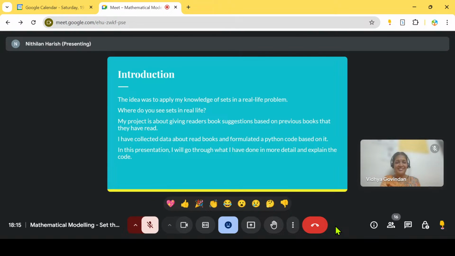Well, for example, sets are used quite a lot when you do online shopping. Have you ever wondered how you get recommendations? Thinking about this led me to the idea of making my project about giving readers book suggestions based on previous books that they have read. So, to do this, I've collected data about books people have read, and I have formulated a Python code based on it. I will be going through exactly what I have done in this project, and I'll also briefly explain the code I have made.